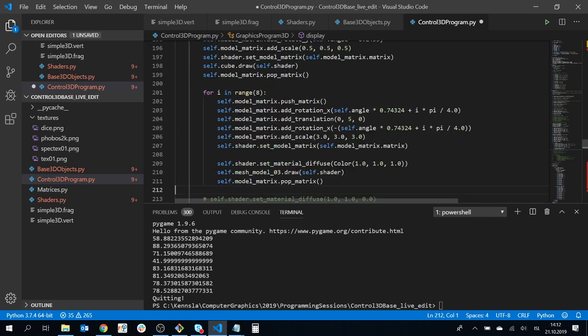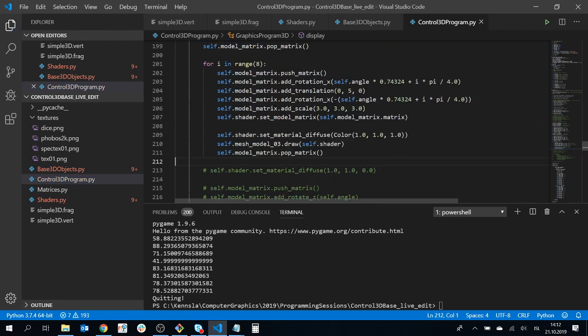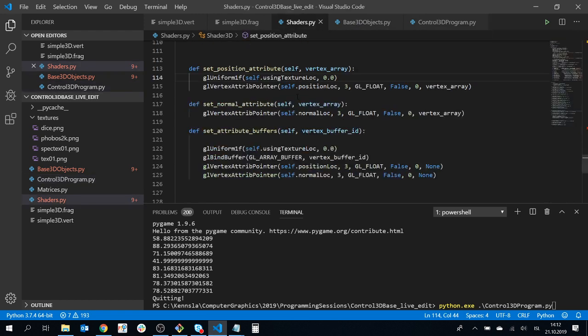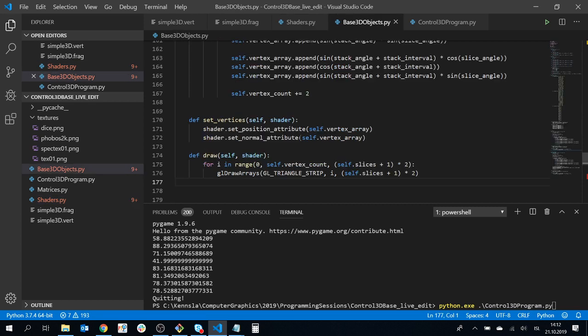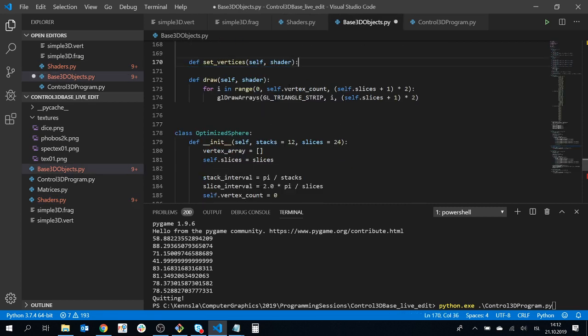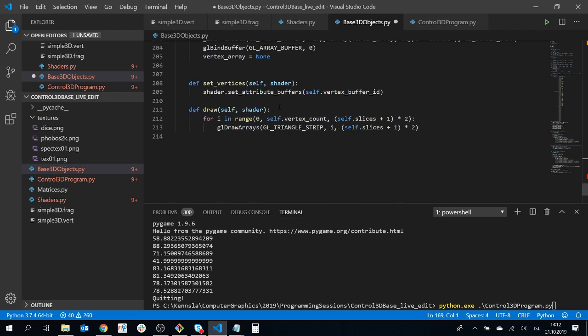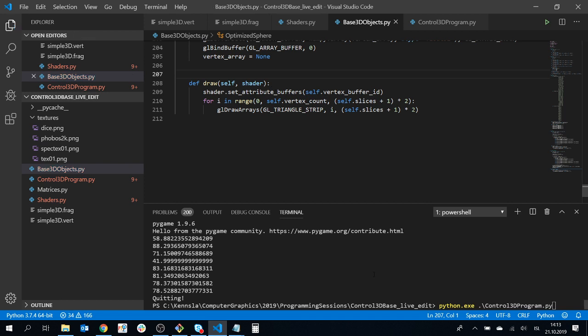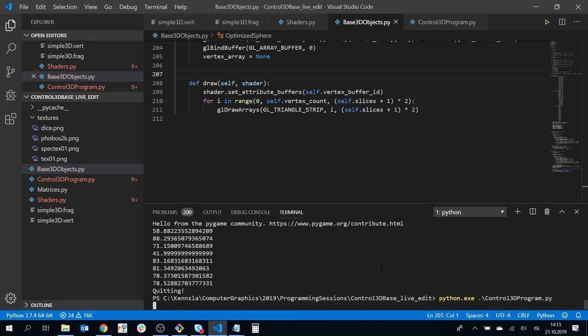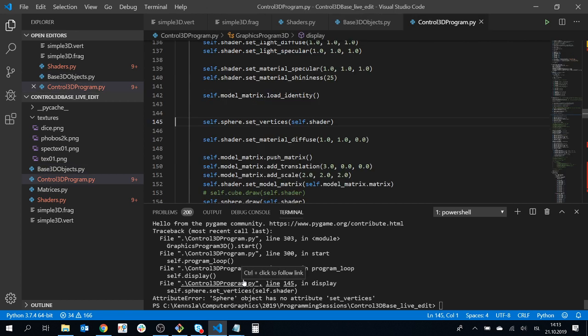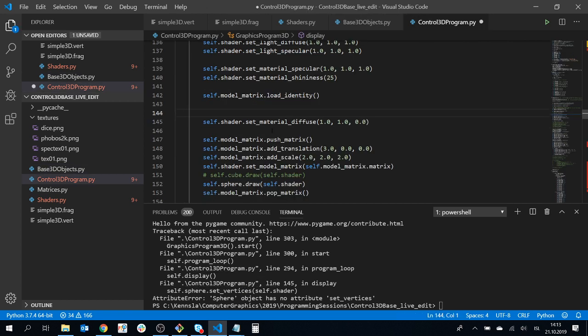Yeah, let's stick it in here. Let's see which parts of this work. One thing I'm going to do with both the spheres, just to simplify this, is take this set vertices function out. It'll give me some errors here probably. We can fairly quickly find those. Okay, so we don't need to set vertices. That happens inside the draw for spheres now.